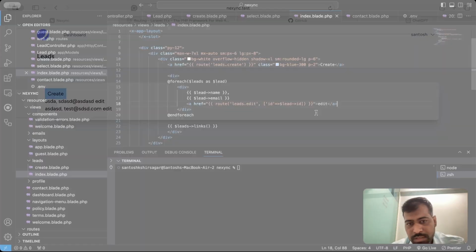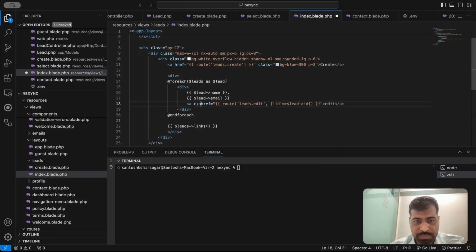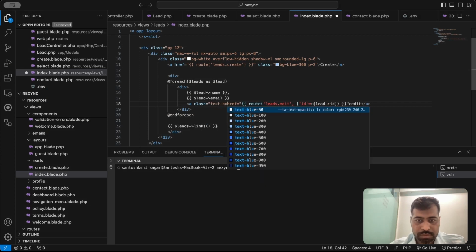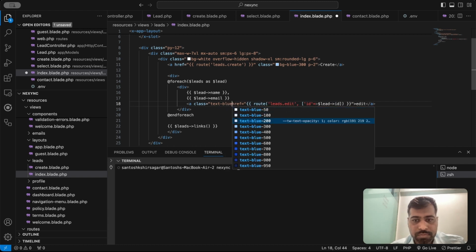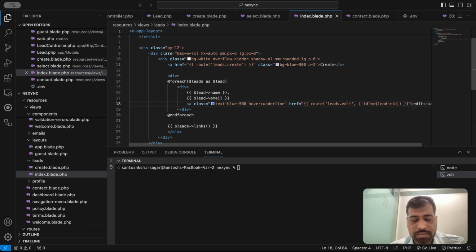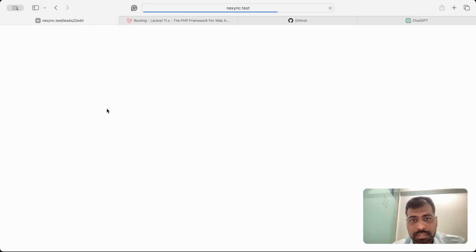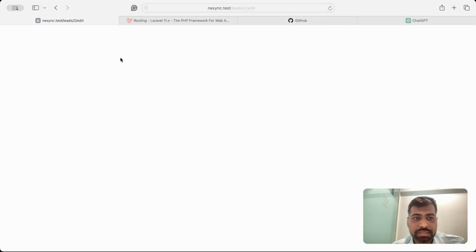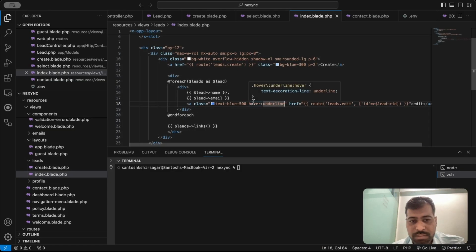So edit link, I will just change some color, class text blue 500 and hover underline. Let's see how it looks. If I click this, I came here leads to, which is the id, and edit. So we don't have anything there, so we'll add the form and all these things.